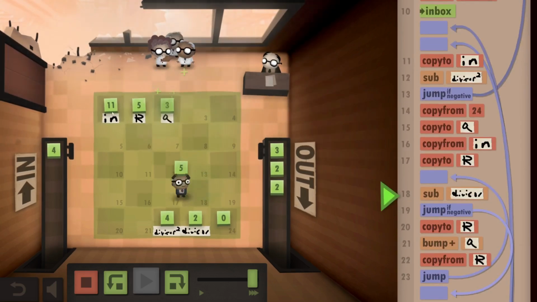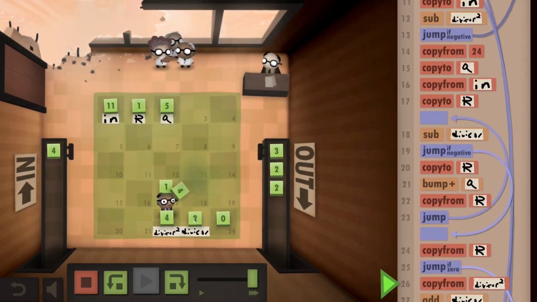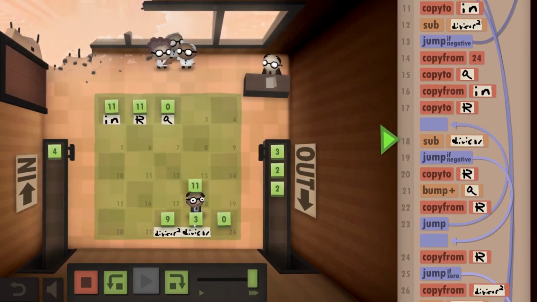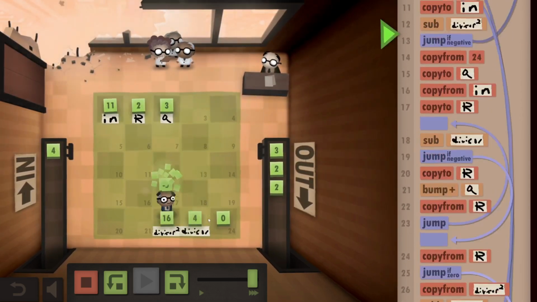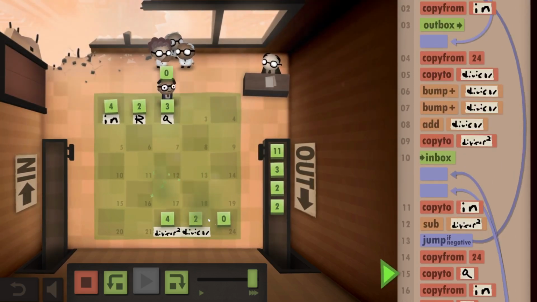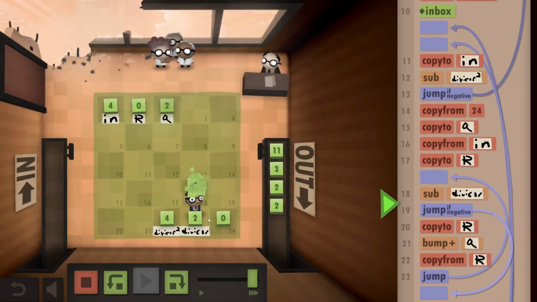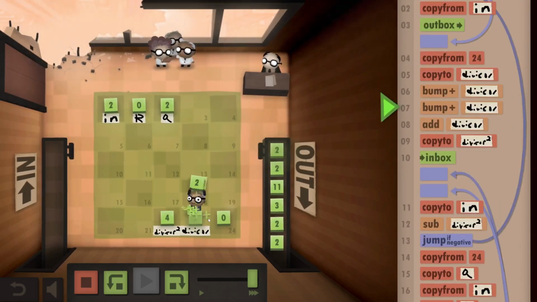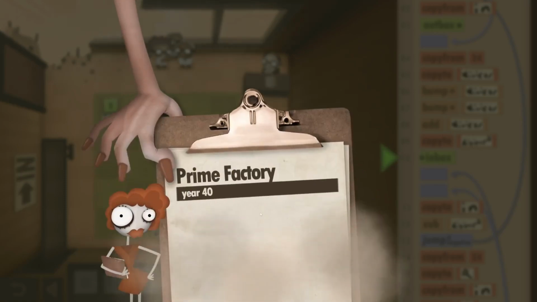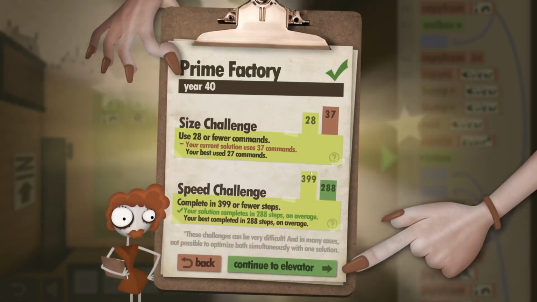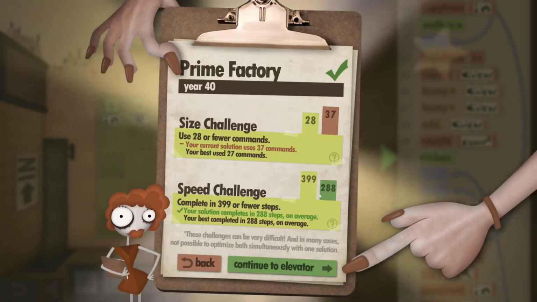Now for 11, notice that it only goes up to 3, and as soon as divisor gets to 4, it should just bring 11 out to the outbox and skip the rest of the steps. Perfect. Alright, we smashed the speed challenge.